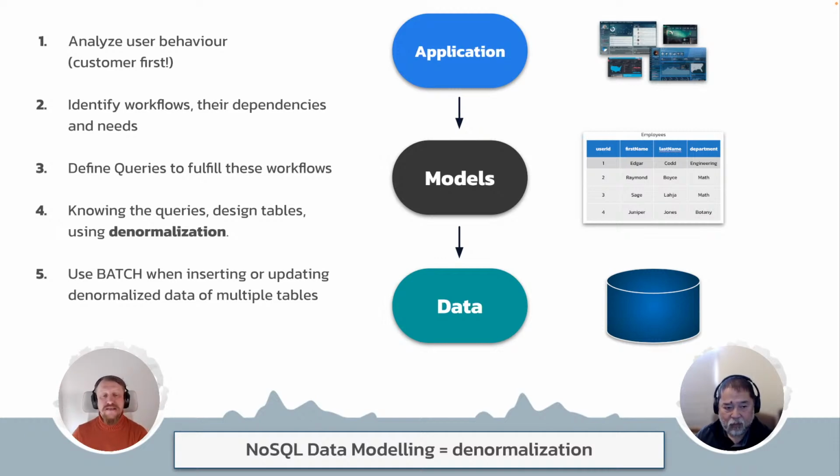Then going with this NoSQL data modeling, we define queries. So we literally write queries, select something from something before we have tables designed. Opposite way, not like in traditional relational database. And then knowing the queries we are going to execute to fulfill requirements of those workflows, we can design tables using denormalization, so data duplication.